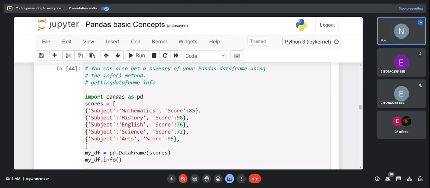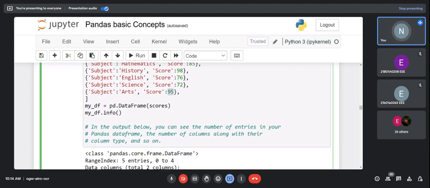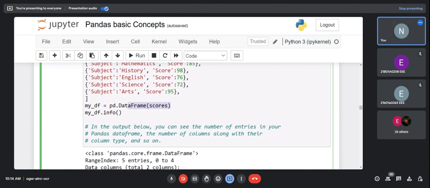So here, as already mentioned to you previously, if you create a data frame, for example here, import pandas as pd, scores equal to, you are creating a list of dictionaries. That means you have subject maths, score 85. That means it's a dictionary. So you have the subject column, you have the score column, and you are assigning the subject names here, and respectively you are assigning the score values here. You are saying, sir, this is a list of dictionaries, kindly create a data frame based upon it.